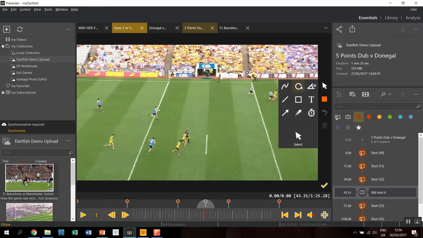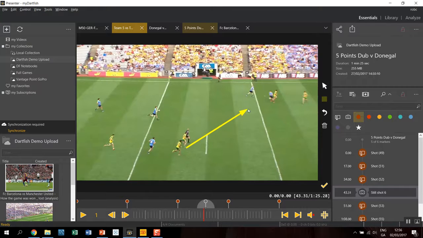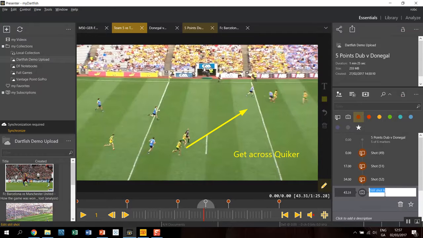I'm going to maybe do an arrow. Let's make it yellow so it looks at the team. Put that in there. Let's add in text to say get across quicker. Okay, so I'm happy with that. That's my still shot added in. I'm going to name it. Sorry, just click that tick. So I'm going to name it as defensive shape, just as an example.